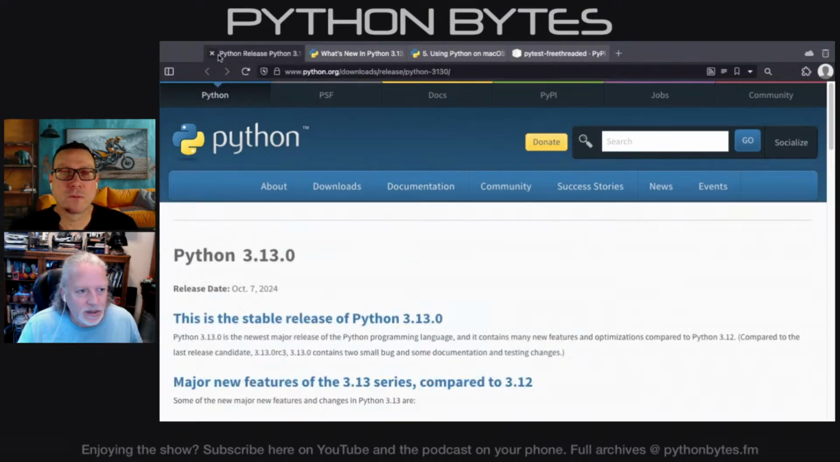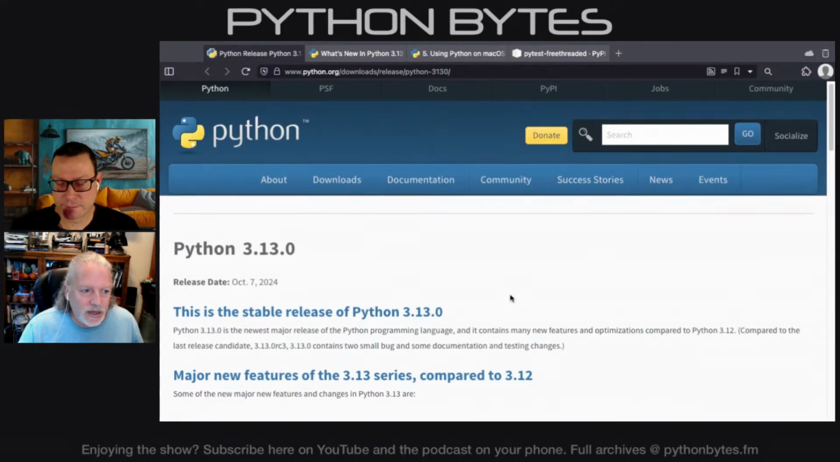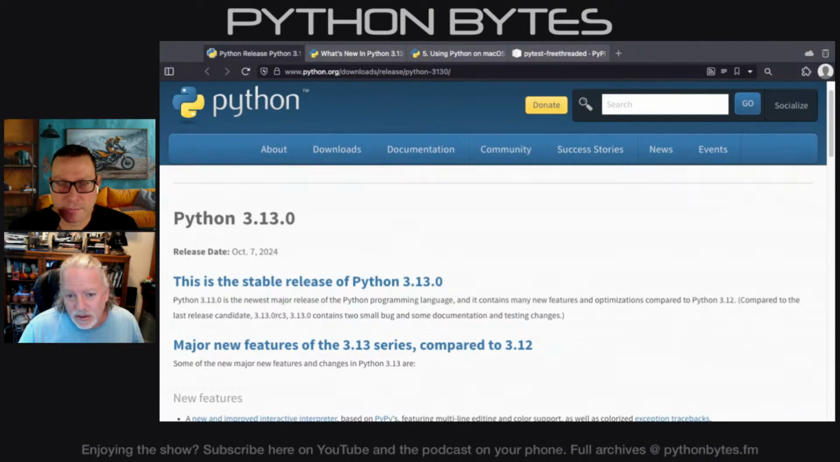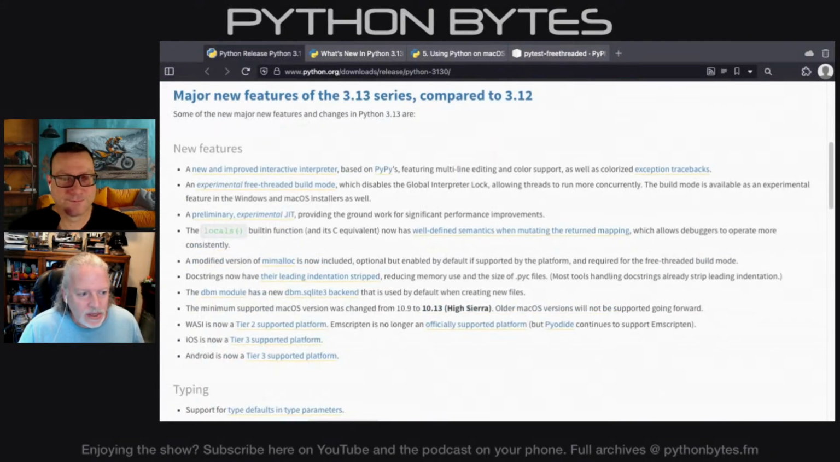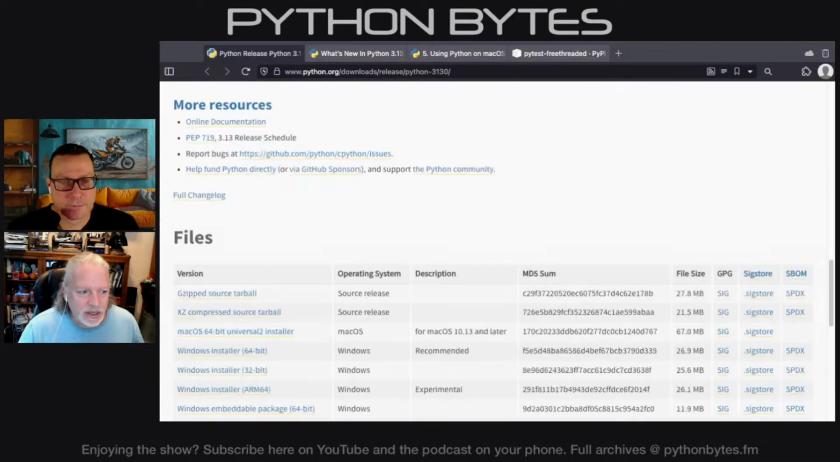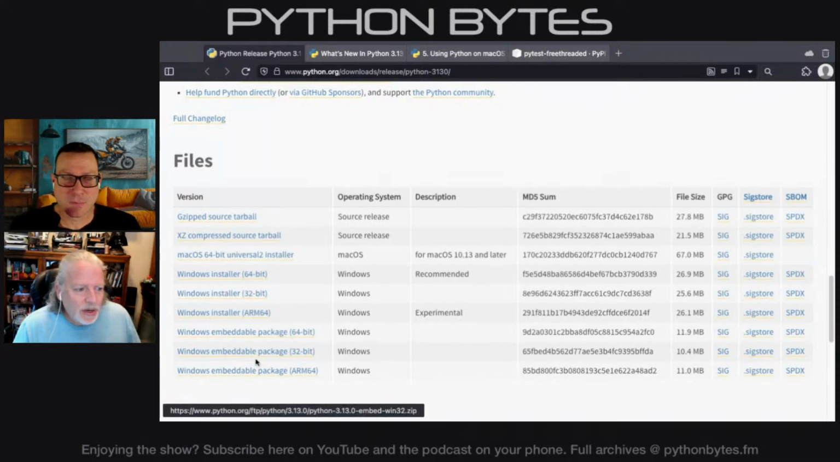However, we've got the link for 3.13.0. It's really not that complicated. Downloads, release, Python 3.13.0. And then you got it. So it's got the stable release of 3.13.0. I've been playing with it this morning and having a lot of fun. If you go down to the bottom of this link, there's where the pre-built installers are, if you want to grab those. Or you can install it yourself, or build it yourself. But I'm on a Mac right now, so I grabbed the Mac installer.